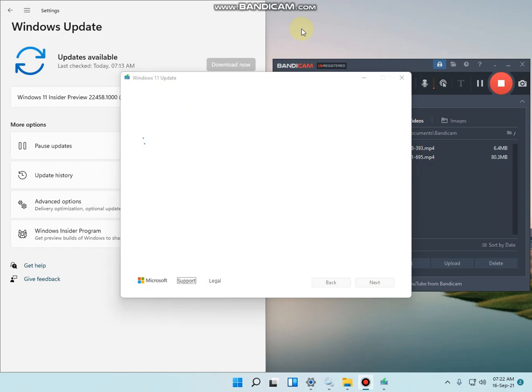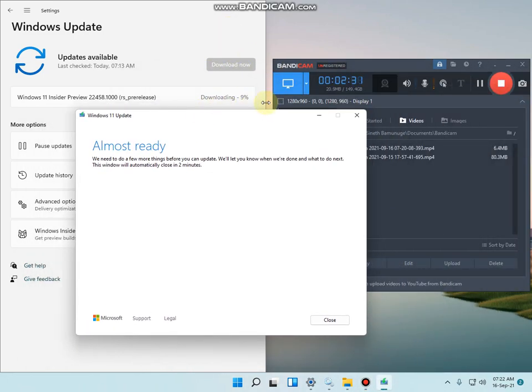Yes, now they are checking. Okay, it is correctly done, and now it's downloading. This window will automatically close in 2 minutes, and the download will continue. After that, you can stay till the installation is finished, and then restart to make the full setup work. Okay guys, thank you for watching this video.